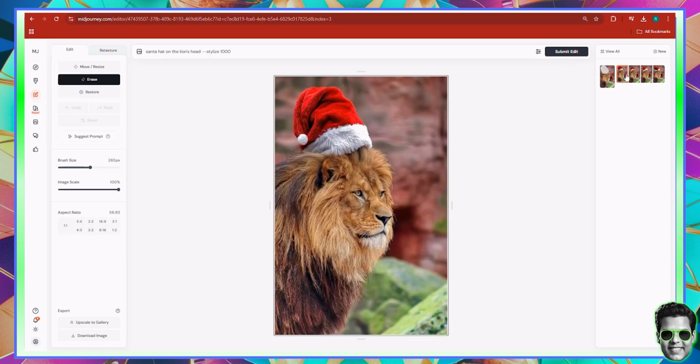And you have 4 more propositions. So for instance, you have this one. Now this one doesn't look so good. Looks like a bad Photoshop. This one also looks like a bad Photoshop. And this one, not so good. But the first one really is really good. It just really worked out perfect. So once you want to download your image, you can just go ahead and download the image. You can also upscale it to the gallery, which you can do.